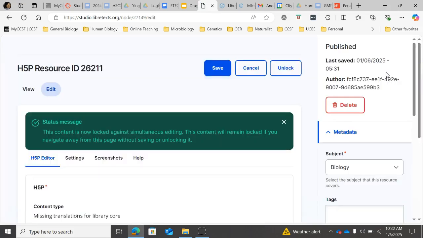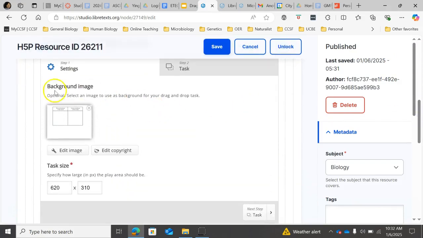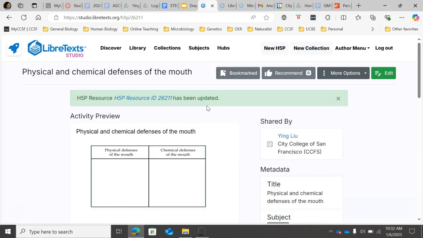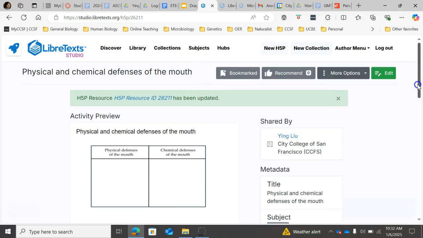I'm going back to edit. And under settings, under background image, you can see the size of the image. I'm just going to change it to 620 by 400 and save it again. And now you can see that the boxes are a little bit longer, and the words are not as squashed. So that's what we want. So now you have the boxes in place.